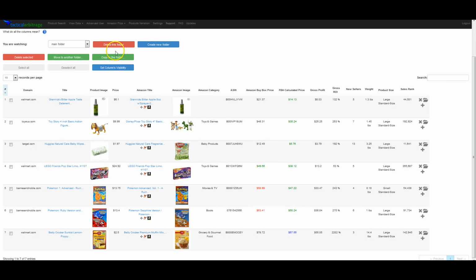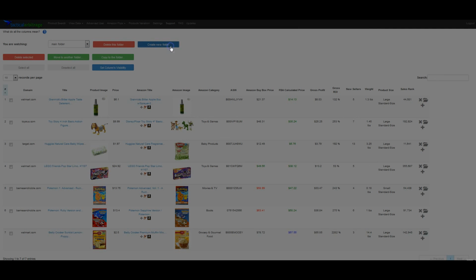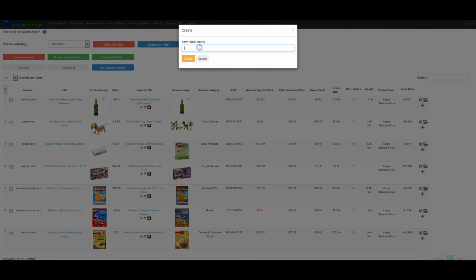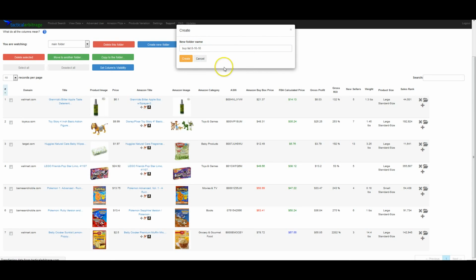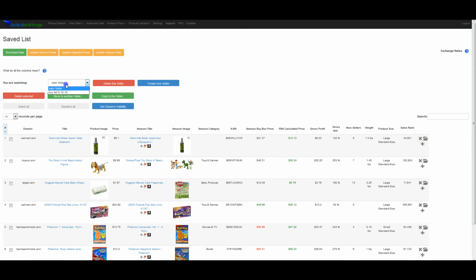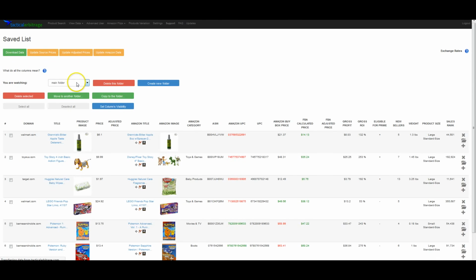You're also able to create new folders. If you click on create new folder, you can make a buy list or a list of everything you bought today, for example, and then you can just move those items over there. So now, as you can see, we have a buy list for today's date. We can select items. As you can see, it's blank.